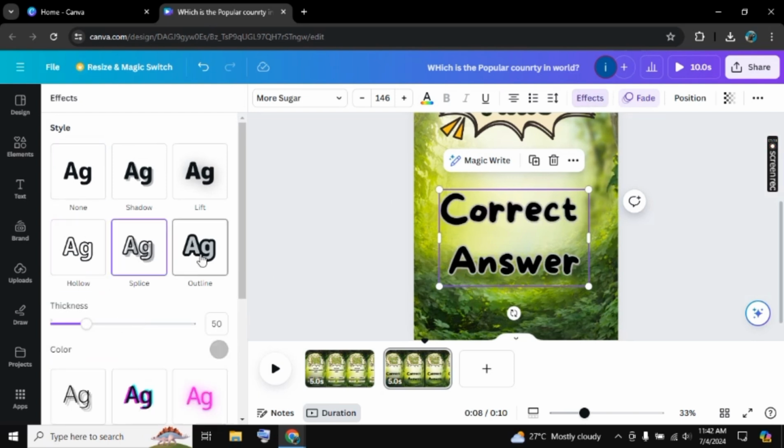and download it in video form. So in this way, you can create a TikTok video quiz on Canva.